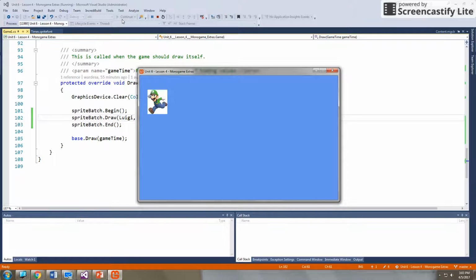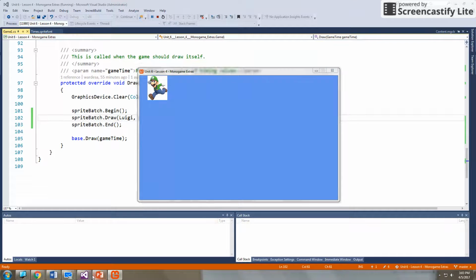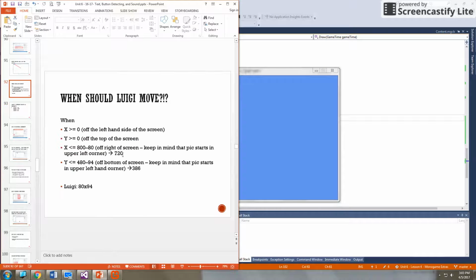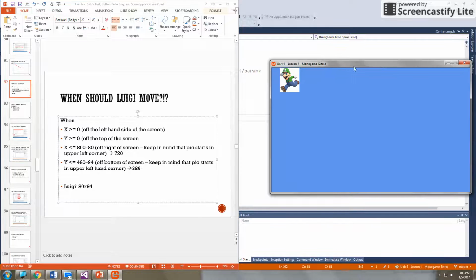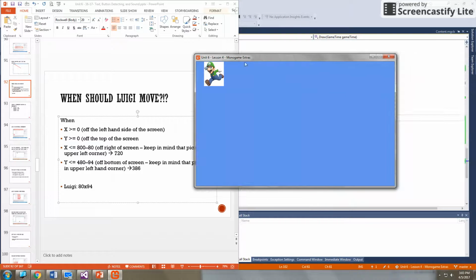So remember that the location of a picture is always determined by the upper left-hand corner of the rectangle. So really we're going to restrict where the upper left-hand corner of the rectangle can be. If you look here, these are the areas where we want Luigi to move. We want Luigi to move when his upper left-hand corner is bigger than x, going this direction, and bigger than y, going in this direction. So bigger than x is 0, bigger than y is 0. That one's a pretty easy requirement.